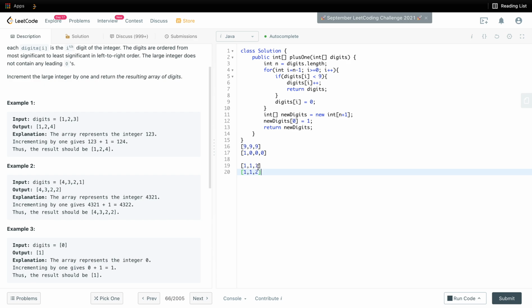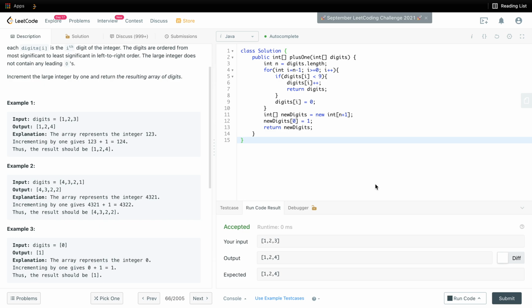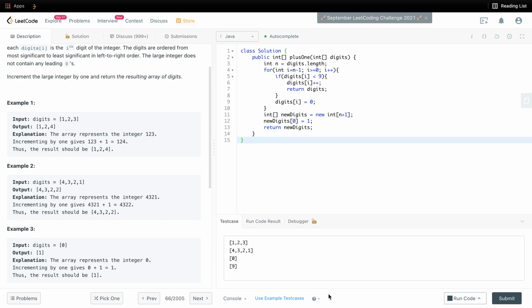So suppose we have 119 here, then as we saw it's not less than 9, so we'll just put 0 at its place, and we come here and we see it's 1, then we can simply increment it and return. So 120 will be the answer. Okay, let's remove it and run it. Okay, it gave the right answer. Let's try other test cases.